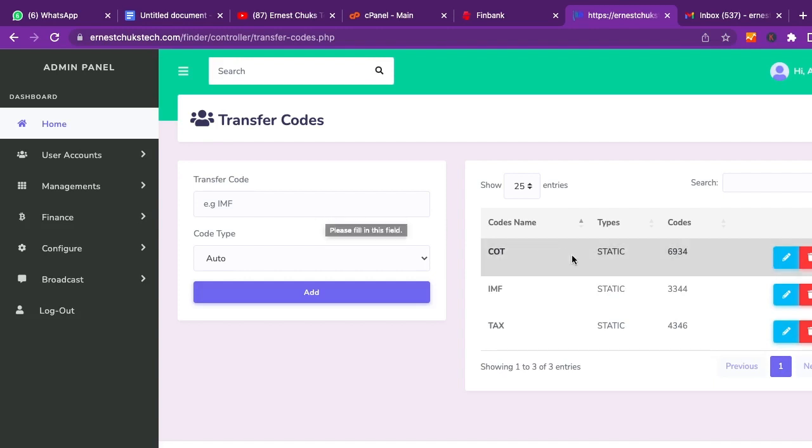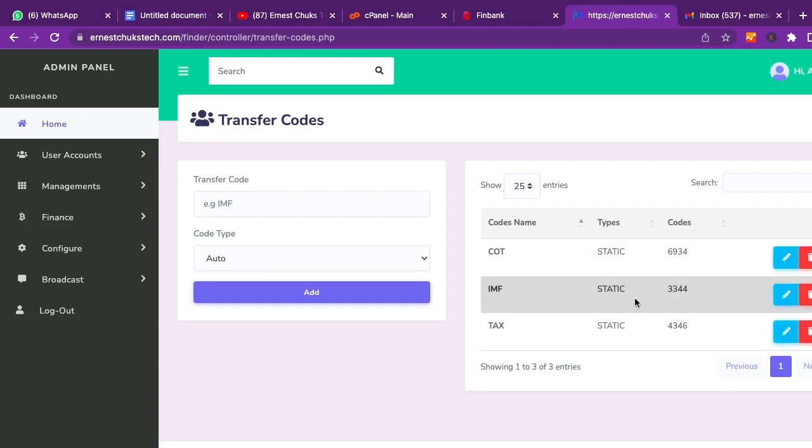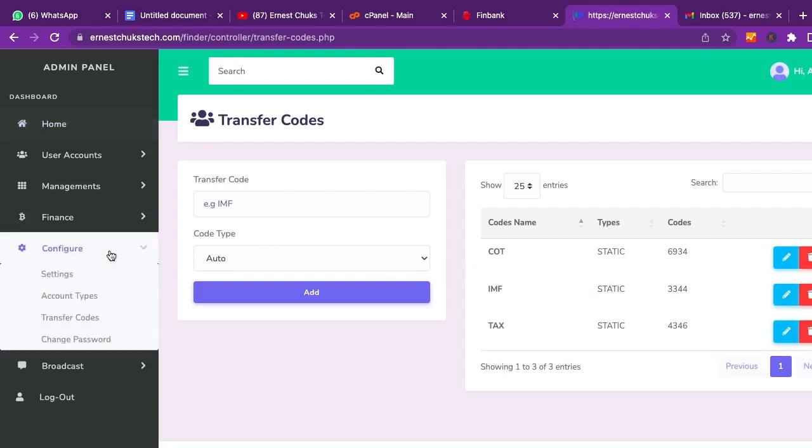So I'll teach you how these codes work when I log into the user dashboard. We're going to use them if we're trying to run transactions. It will require some codes for a transaction to go successfully. Moving on also in the configure submenu here, we have change password. Yeah, that's fine. You can quickly change your admin password.